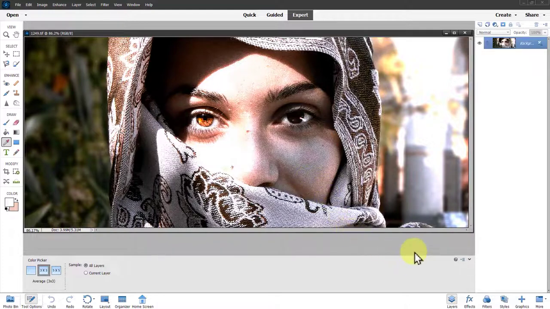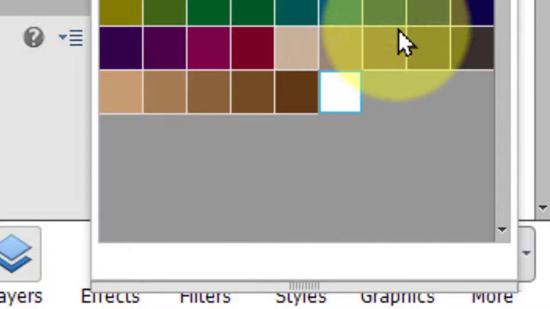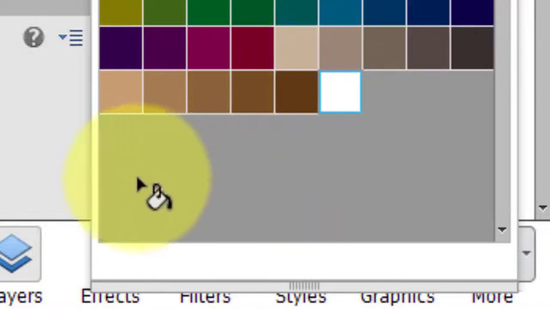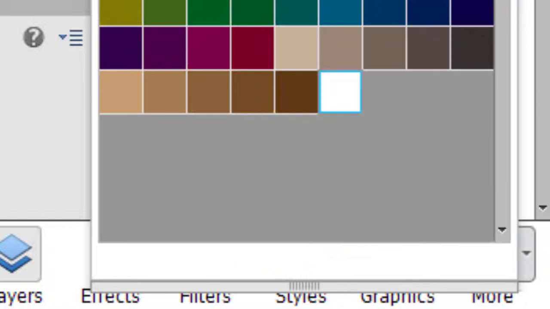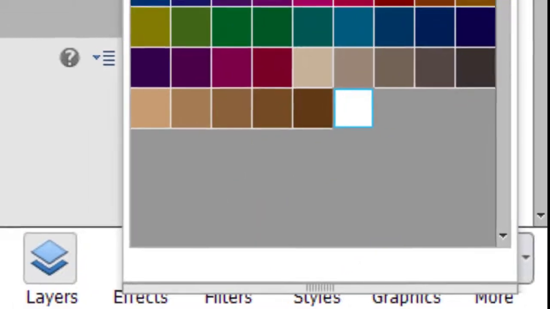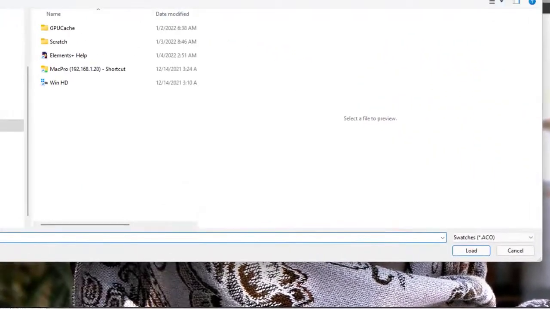Now what I need to do is to take a look at my color table and import the colors that I just extracted from the other image. So if I go down to the More icon down here, I click and choose Color Swatches. These are the color swatches that I have currently loaded as my default swatches in Adobe Photoshop Elements. I'm going to go to the top right corner, open up this palette menu, and choose Load Swatches. And once again, I'll go to my desktop, and I'm looking for a file that is going to be an ACT file.